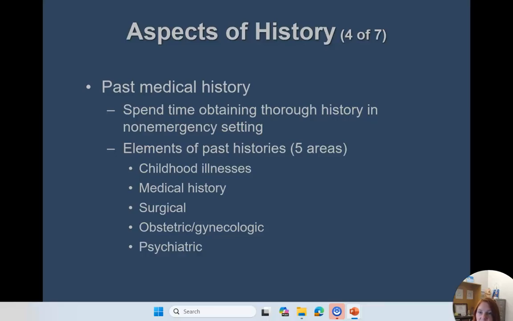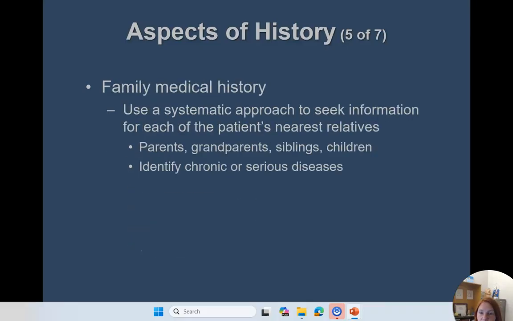Our past medical history often explains the present problem. Take time to ask about childhood illnesses, surgeries, pregnancies, or mental health conditions. A thorough past history gives context to the patient's current situation and helps guide those next steps as well.